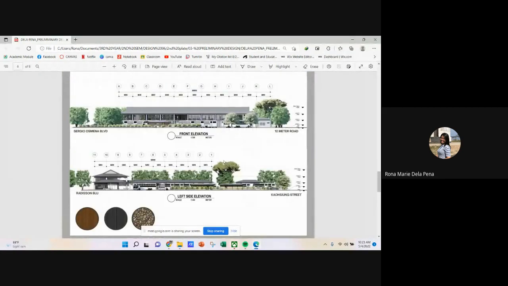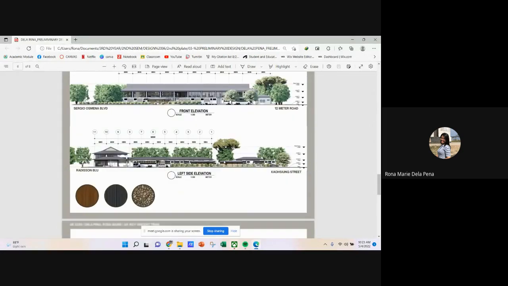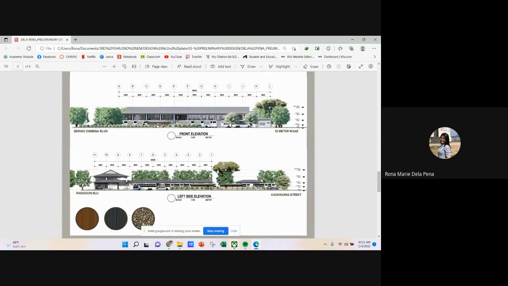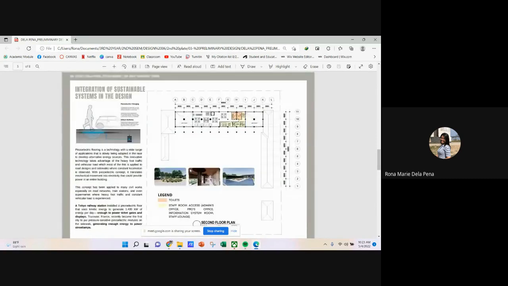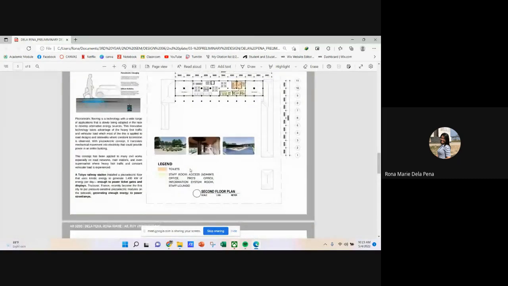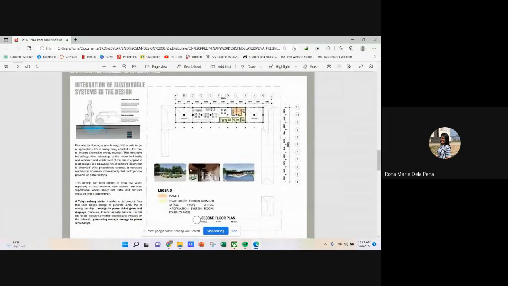So the usual materials that I will be using, since I mentioned a Filipino modern look, I've placed here field stones, then wood, and I will be using long span roofing for the roof. And then for innovation, sir, I've decided to go with this piezoelectric flooring.